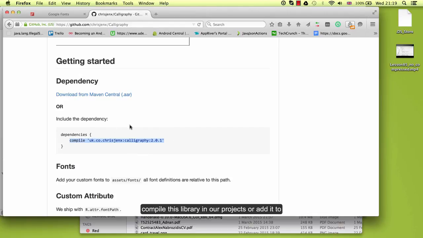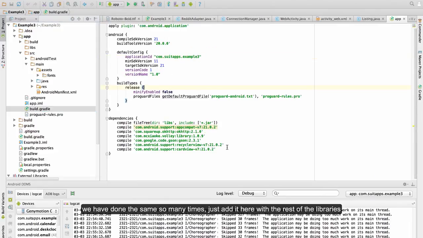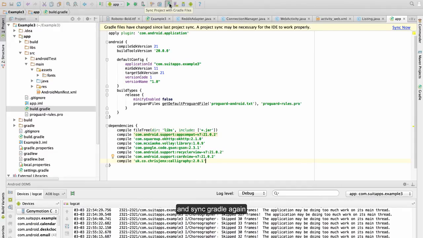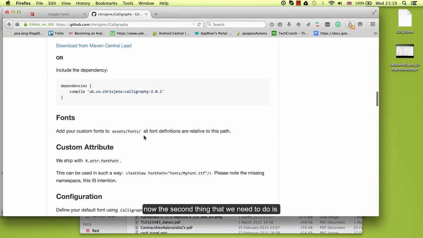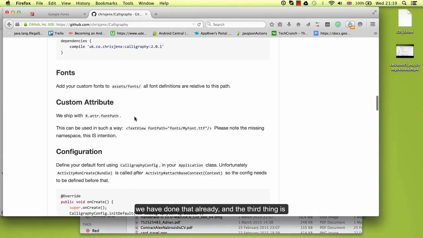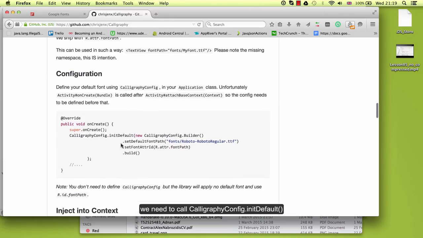We need to compile this library in our projects. For that, copy this and add it to build.gradle. We have done the same so many times. Just add it here with the rest of the libraries and sync Gradle again. Now the second thing that we need to do is have our fonts in the folder Assets. We have done that already. And the third thing is that when we create our application class, we need to call CalligraphyConfig initDefault. This is the way to init the library. Okay, so we need to copy this in our application class.